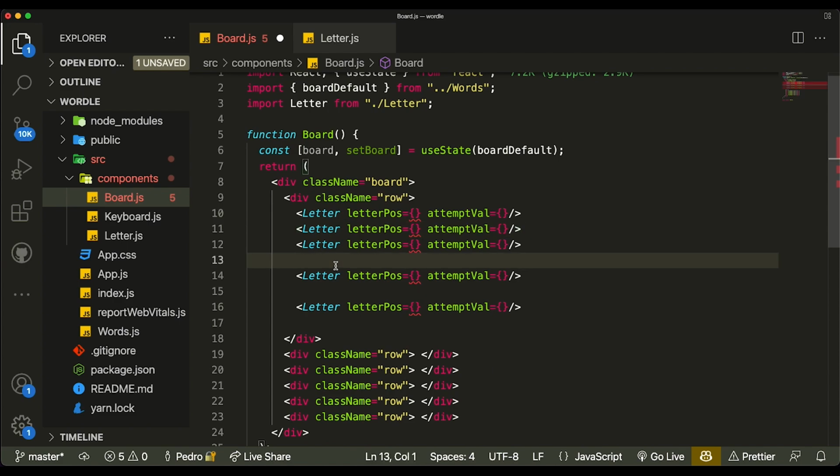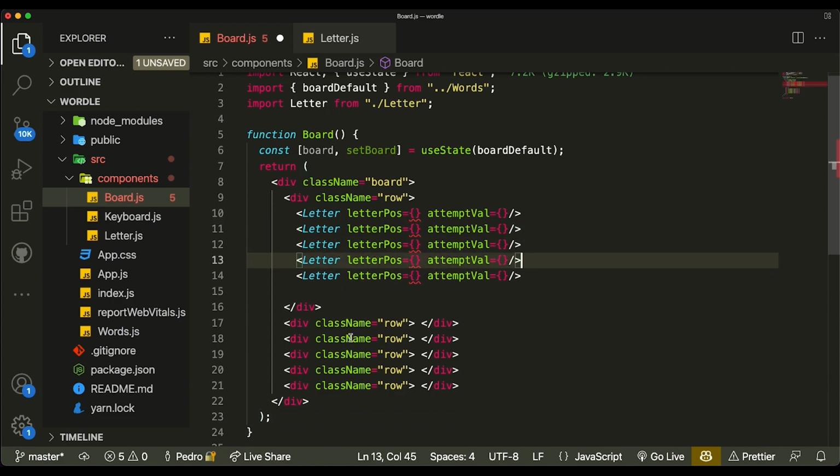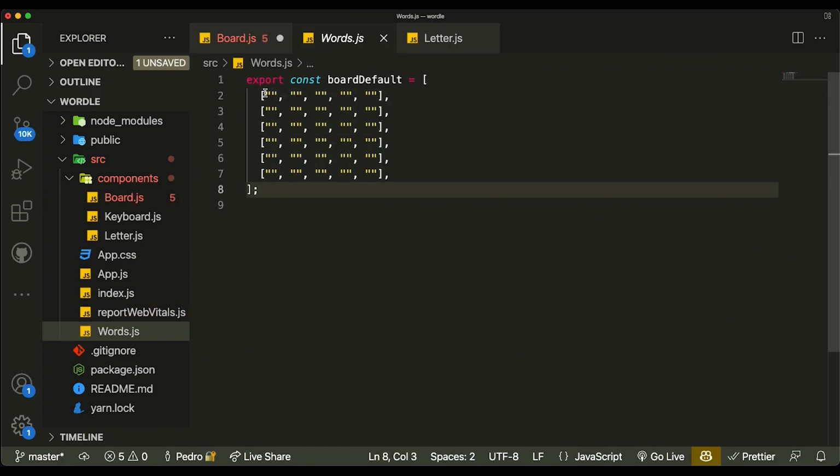And what exactly is the letter position and what exactly is the attempt value? So if we look at the words file over here, this over here, the letter position is 0 because it is the first letter of the word you're guessing, but the attempt val is also 0 because this is the first attempt you're working through, right? So imagine the grid in Wordle. If you're on your 4th attempt, then attempt val would be 3 because in programming we start at 0. And if you're guessing this letter over here, the letter position will be 2 because it will be 0, 1, 2. So this is how we're going to identify which letter fits, what exactly we are guessing for each individual letter component.